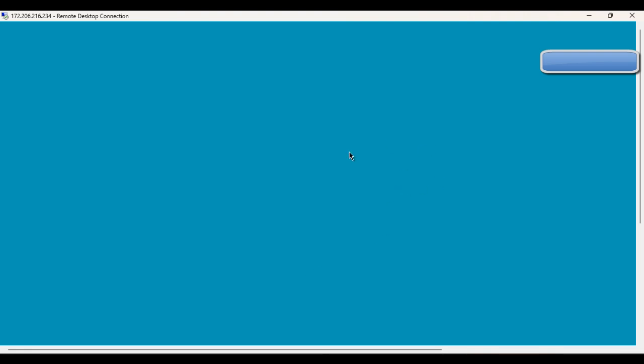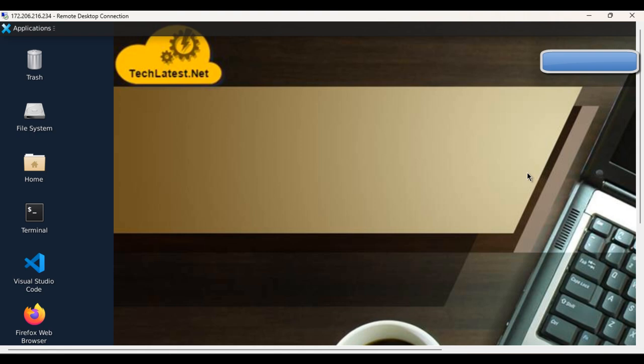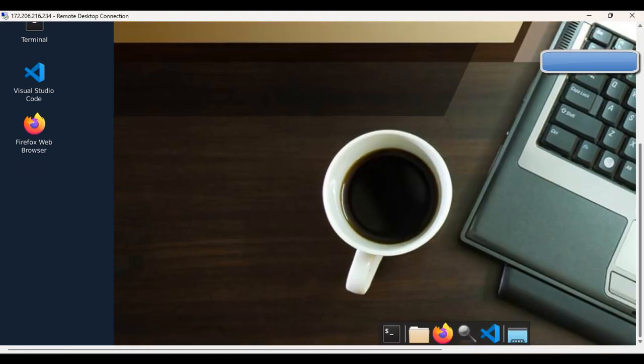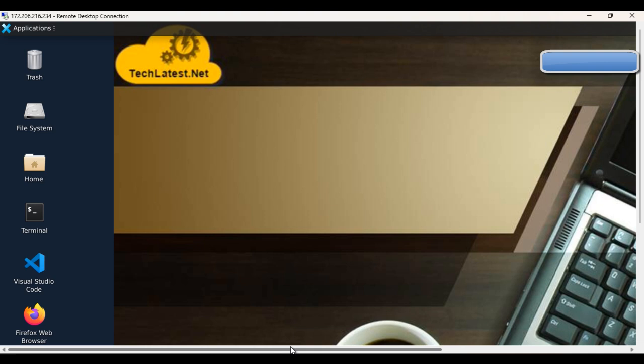It will take some time to start the VM. Yes, you can see that our VM has started on the remote desktop connection, RDP, in this machine.